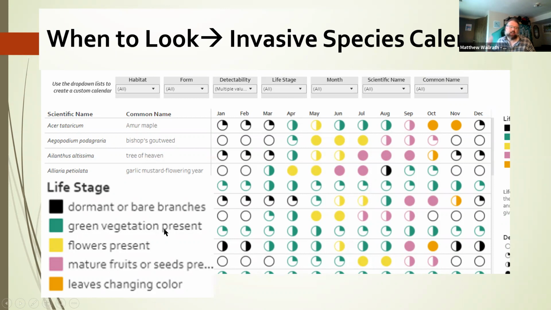So it can be a nice little tool to go alongside EDDMapS. Say, well, I want to go look for tree of heaven, but it's not very easy to find in March. But if I look for it in September when it's fully flowering and has mature fruits and seeds, then it's a lot easier to find. So just a nice little thing in case you get frustrated looking for a certain species, or you want more details about where things are in their life cycle. Nice tool to have.